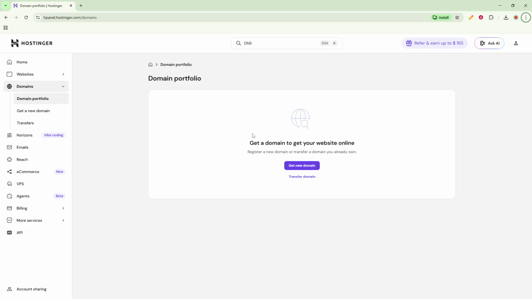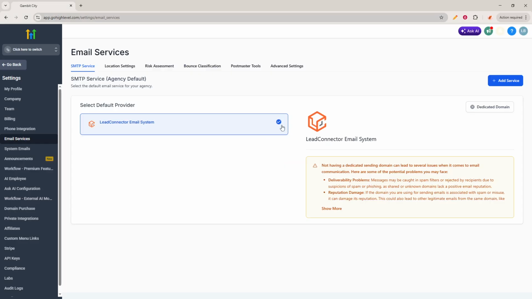Save your DNS changes, return to GoHighLevel, and click Verify. Verification may be immediate, but DNS updates can take time to propagate. If it doesn't verify right away, wait a bit and try again later.